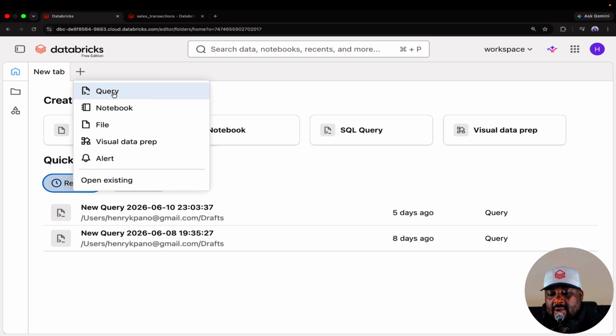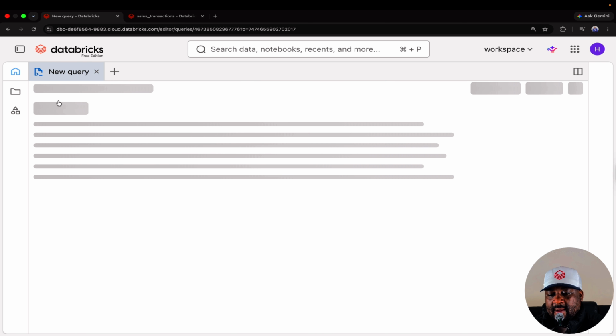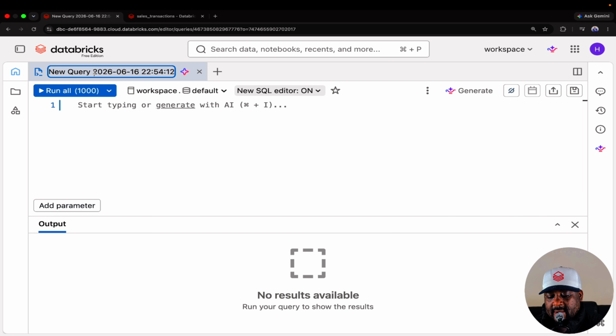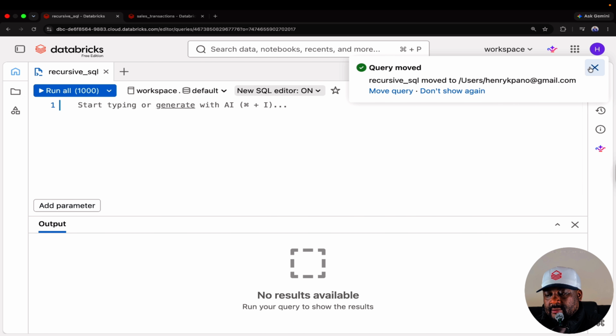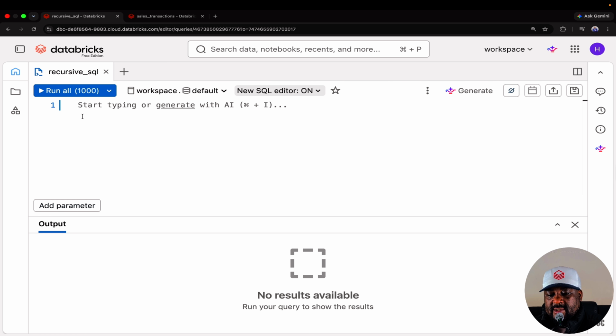Let's create our query editor and name it recursive_SQL. Great. So we have our recursive query editor.